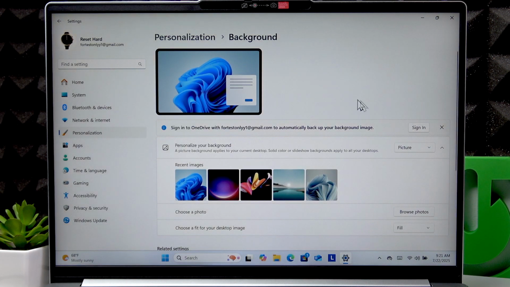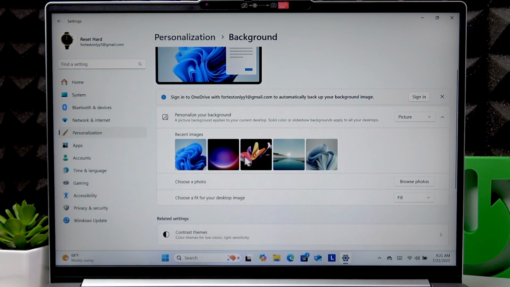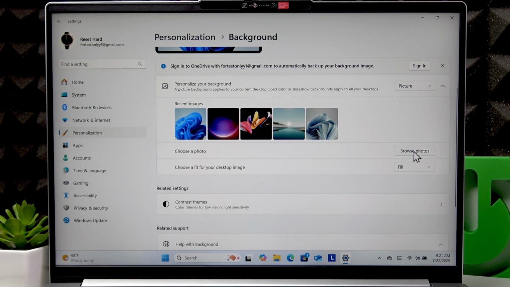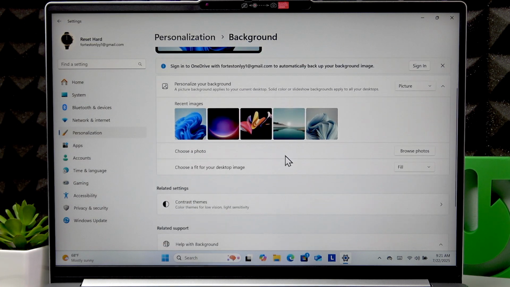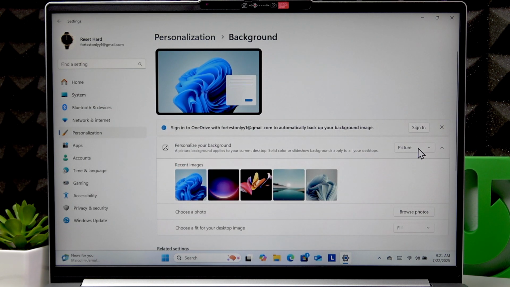Now if you select picture, you can select one of the recent images that are presented right here, or you can browse photos from your file explorer if you click right here and select a photo that you want to set as your background. Then you can also choose a fit for your image by expanding this list and selecting the fit that you like the most.